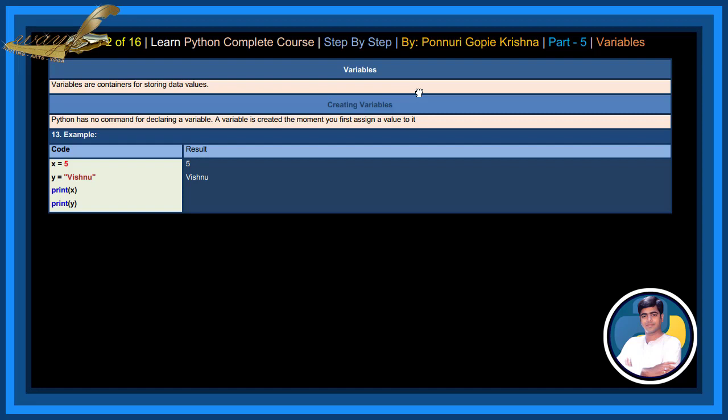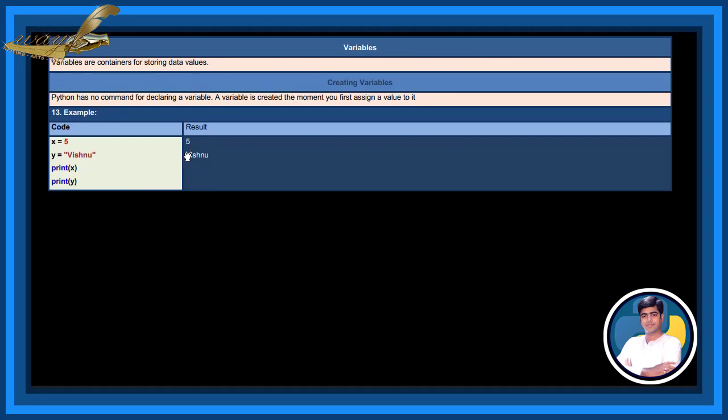Creating variables. Python has no command for declaring a variable. A variable is created the moment you first assign a value to it. Here's an example, you can see the code. x = y = Vishnu. Print x, print y. The result will be like this, 5 and Vishnu.